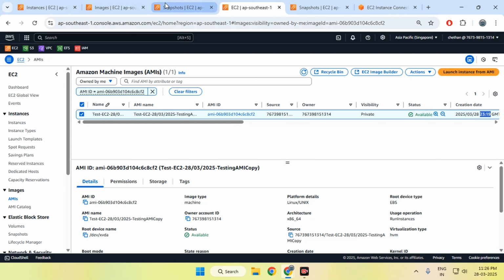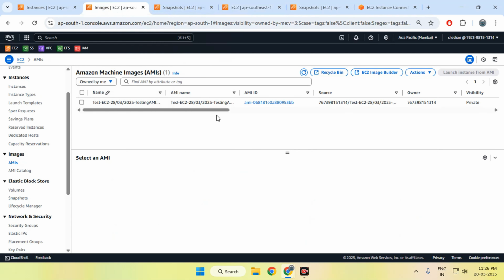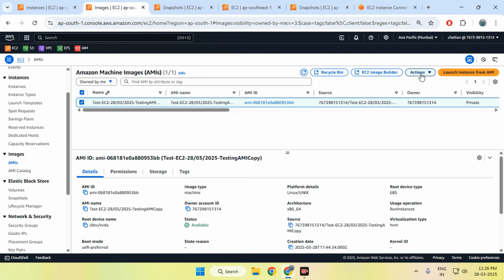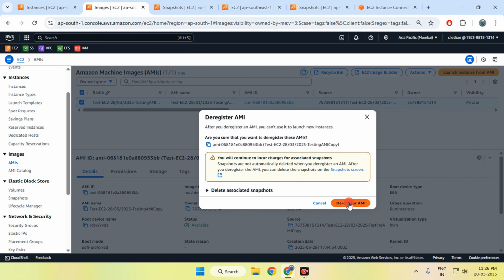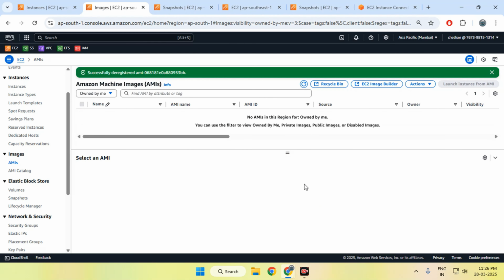What I'll do now, I'll go back to this Mumbai region. I'll deregister this AMI. I don't want this, so I'll deregister. So in Mumbai region now, I don't have any kind of AMI. Only I'll be having a snapshot. So now I will show you how to copy snapshot. So for this also it is same.